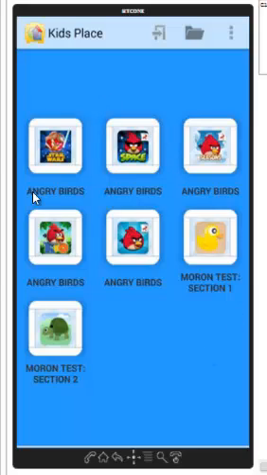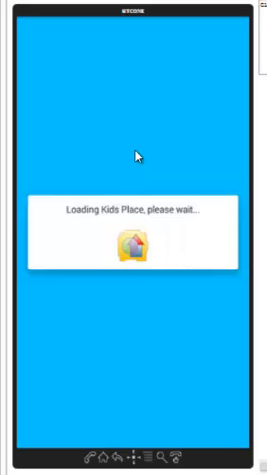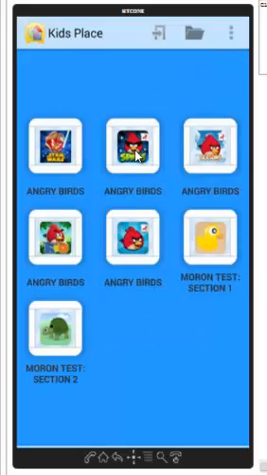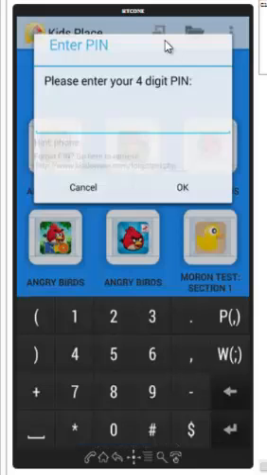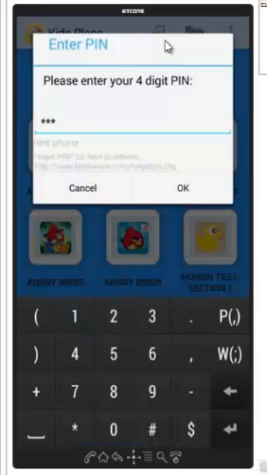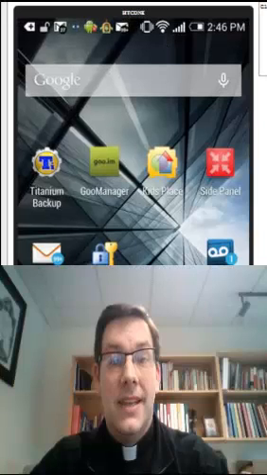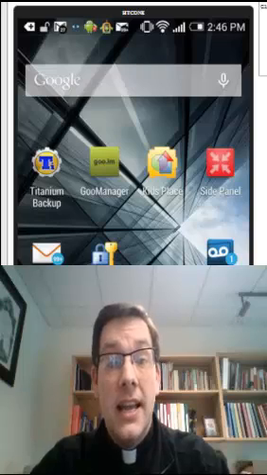And now when I give the phone to my niece, they only have access to these things. They can't get to my messages, they can't get to my phone, they can't get to my web browser. If they try to exit out, it just puts them back into the Kids Place home screen. So in order to get back to my own home screen, I click on the top button and enter a code, and I'm back.